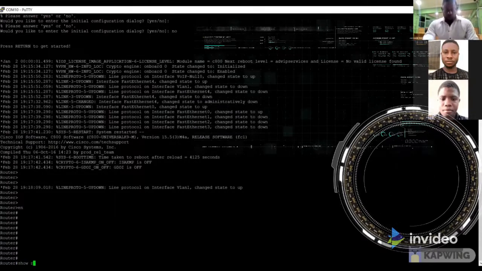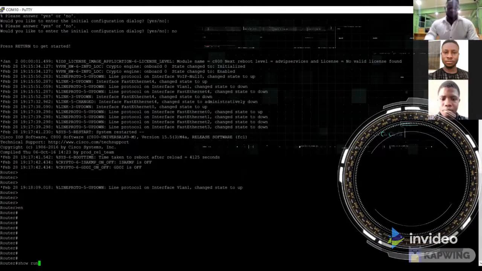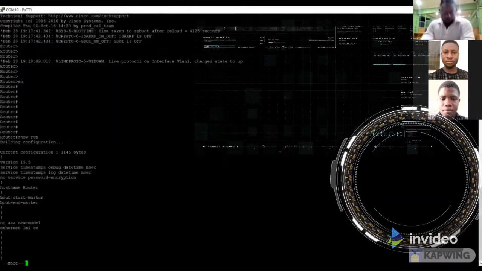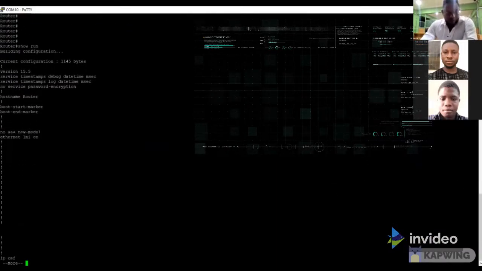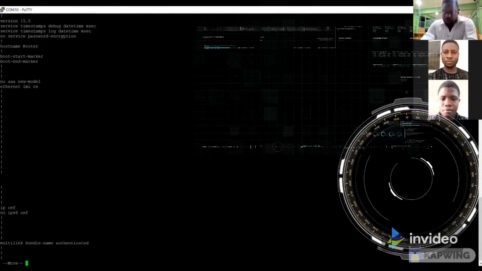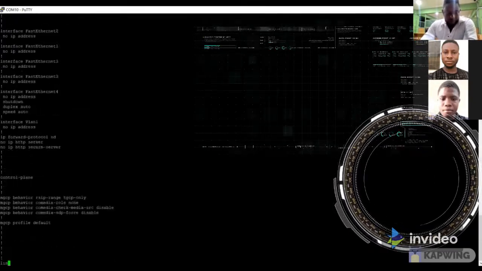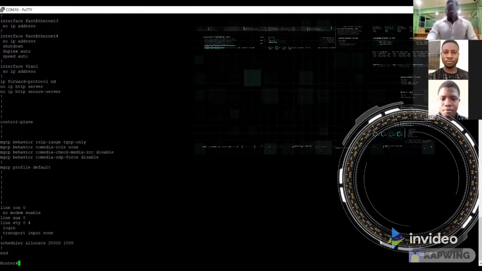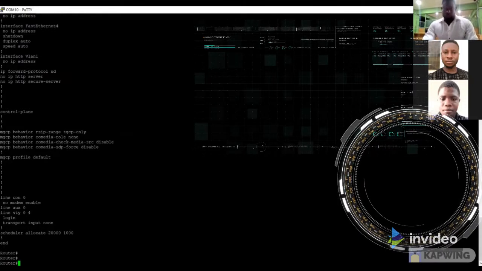So let's show run to see the full configuration on this Cisco switch. Show run will display all configuration. These are the configurations inside the Cisco switch. As you can see, there's nothing inside, it's still fresh. So we need to change this router name to any name of our choice.